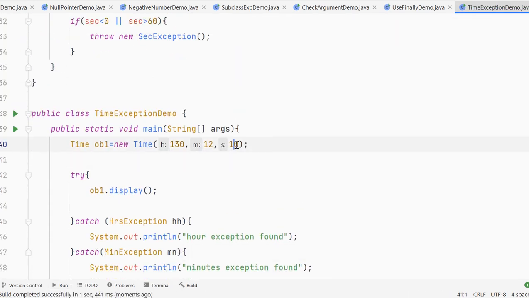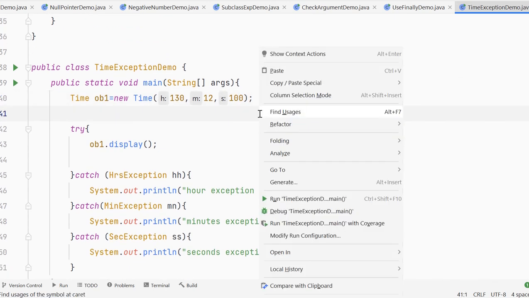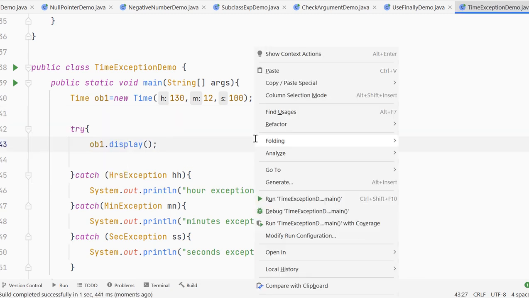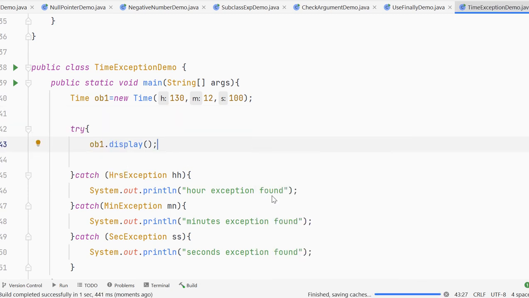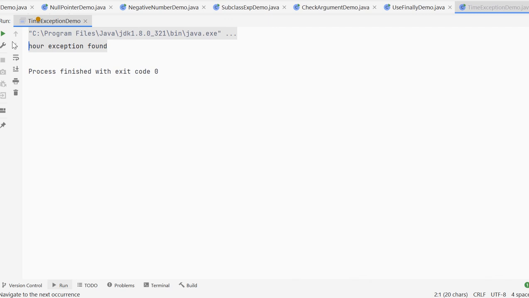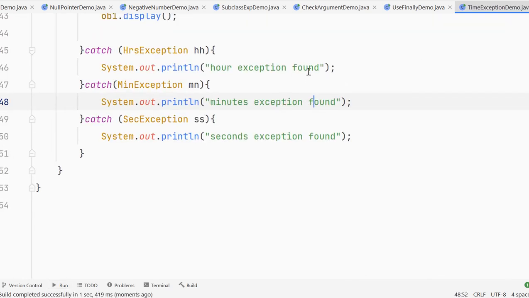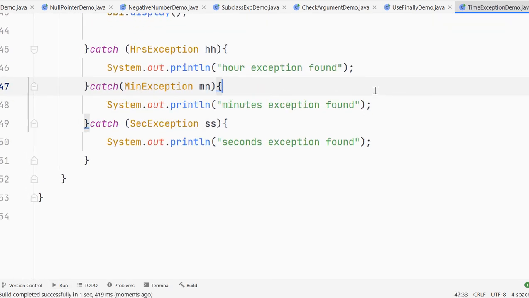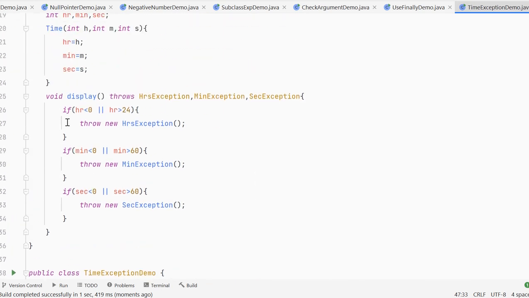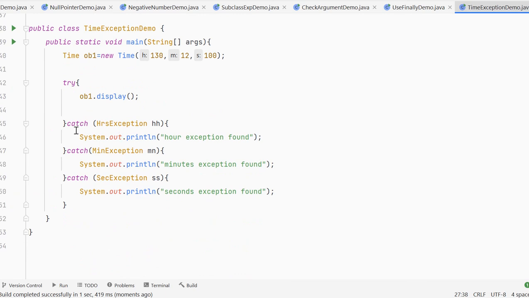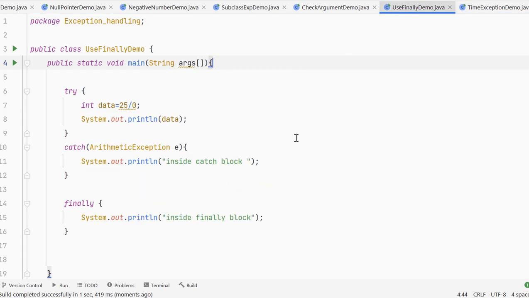And now if we want to see the order, suppose we give two exceptions and see which one gets printed first. It shows hour exception because first we have this hour exception, so this is thrown first, and similarly this is also caught first. The catch block for hour comes first, so hour will be handled first, and then we will look for minute and second exceptions. And the third program is the use of finally.